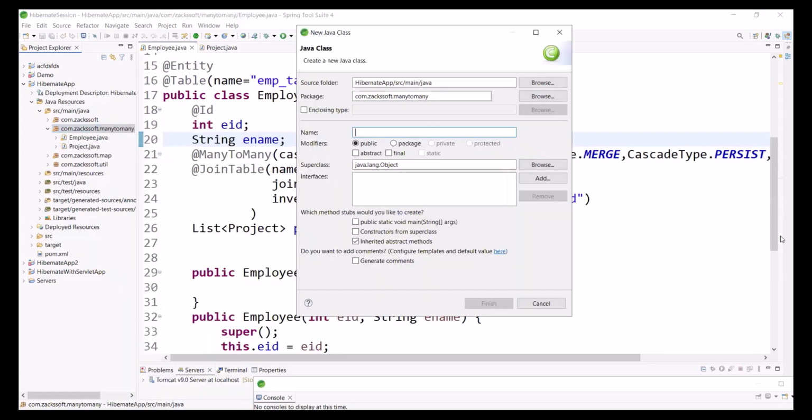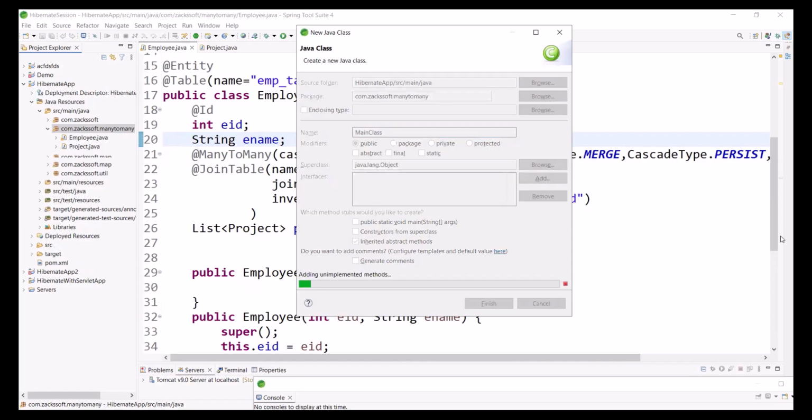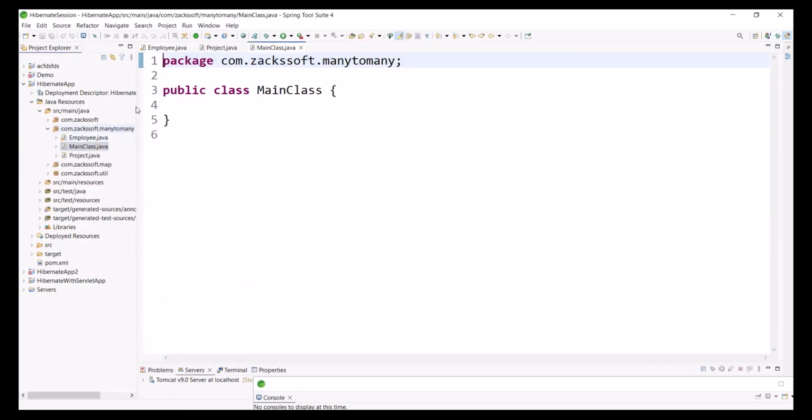Any name? Like MainClass, okay? Any confusion up to now? No, sir. Now tell me, this is our main class. What should I do first of all? You know now how to create a session object. Already you know all the lines of the code.